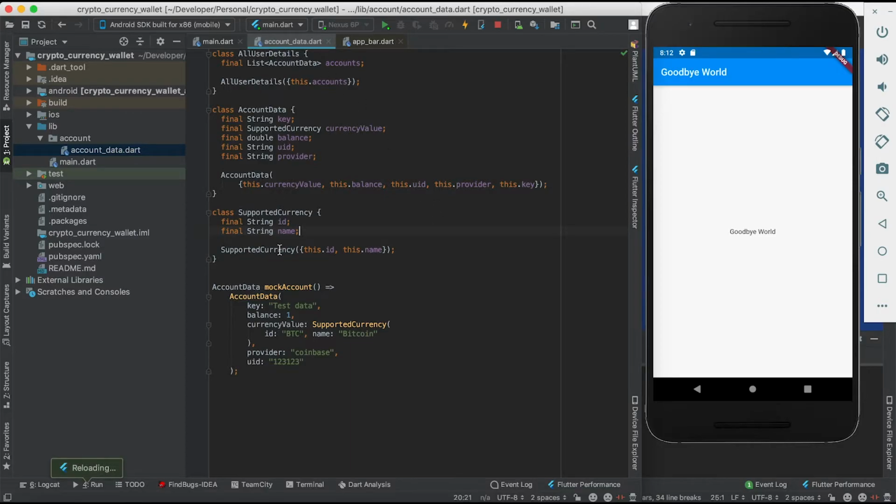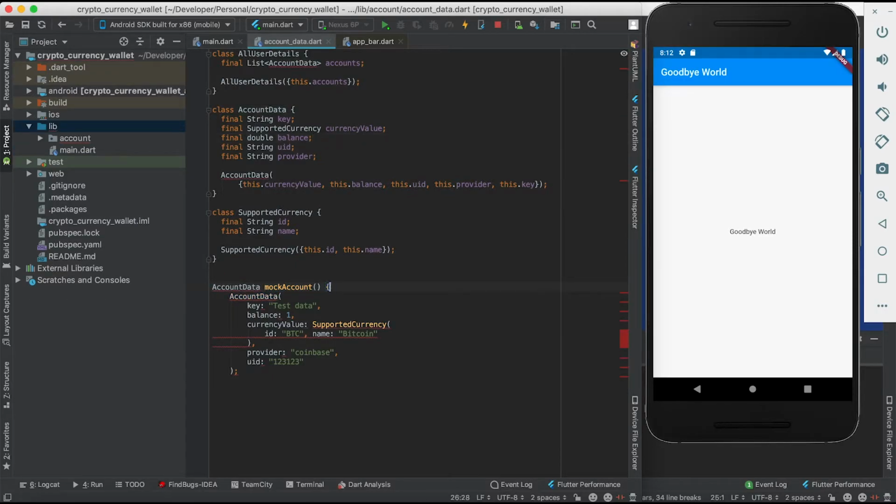What I'm going to do here is create the class which describes an account. So we can have a list of accounts, and each account is made up of the account data, which has a currency value of type supported currency, and that supported currency has an ID and a name. It also has a balance, a UID, the provider, and a key. I've also made a little function here called mock account. Again, this is basically the equivalent of this, a shorthand, a more succinct way of writing that.